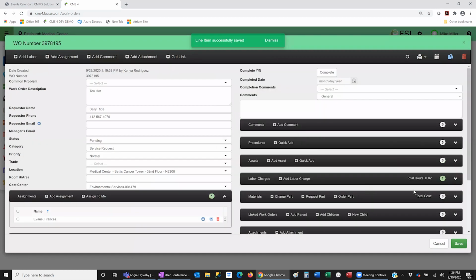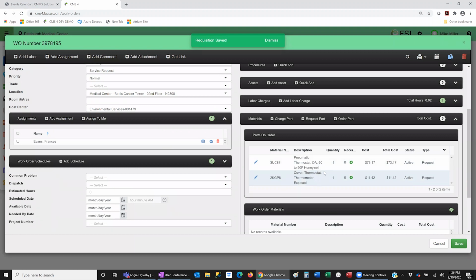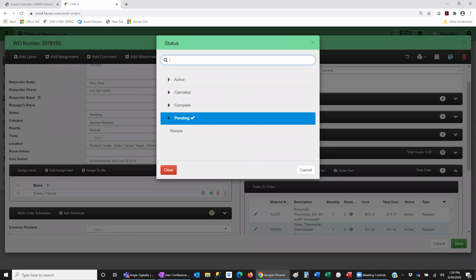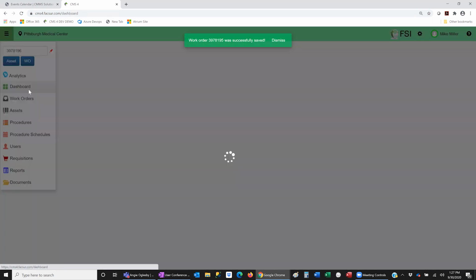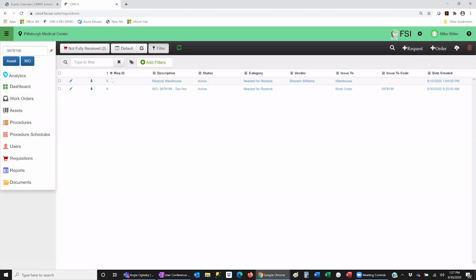Then on the work order itself, in the materials portal, I have this parts on order section. This lets me know that there are parts on order for this particular work order. At that point, the technician could change the status to active awaiting parts, something along those lines, so it's flagged that they're waiting for parts. So at this point, I'm going to go back to my dashboard here. Somebody could be monitoring these things in requisitions. This is the one I just created, the work order requisition. It was requisition number 8. From here, I can open this in the requisition as well.